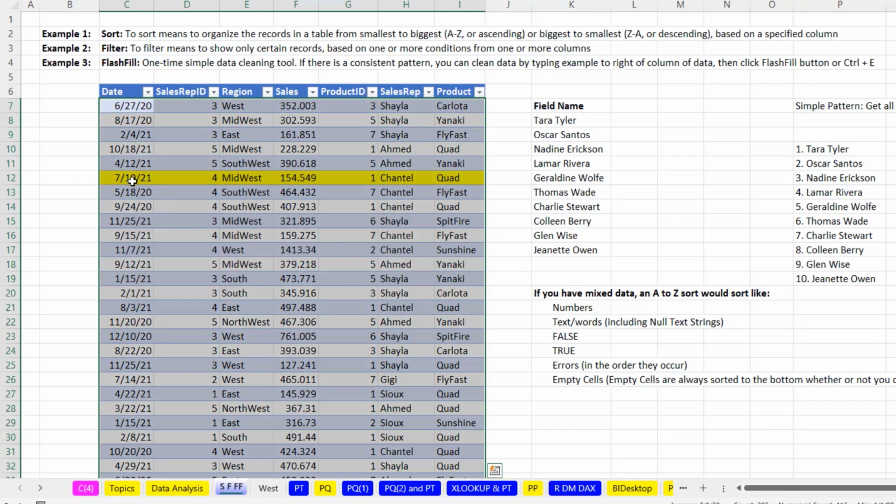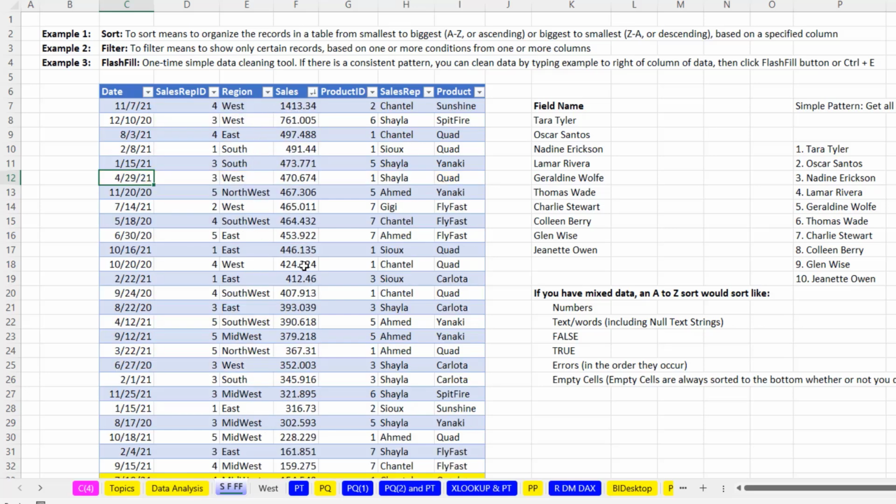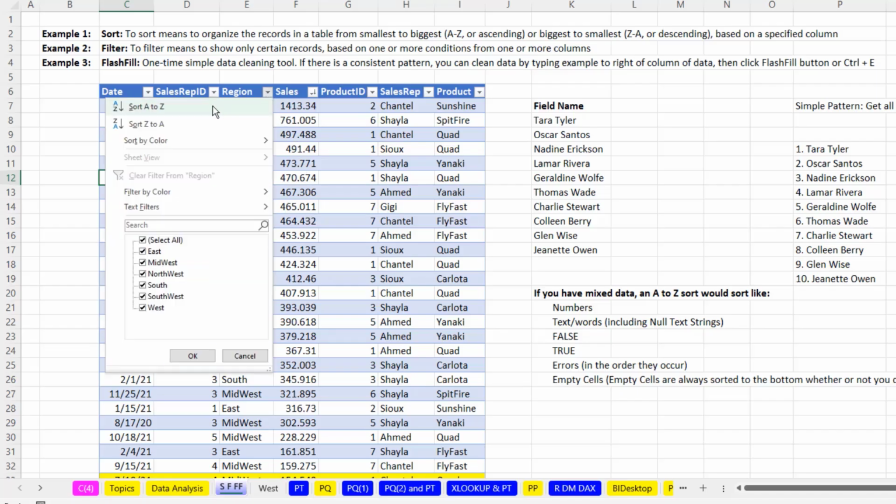Control Z. Now, we sorted by one column, but you can definitely sort by more than one column. Let's sort sales, largest to smallest. Every single record is sorted from biggest to smallest. But watch what happens when I come over and sort region A to Z. This is a second sort.